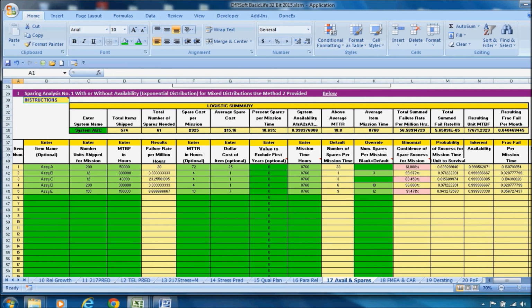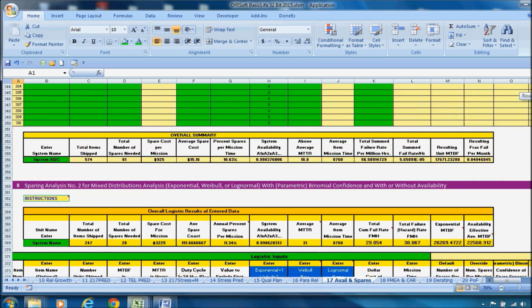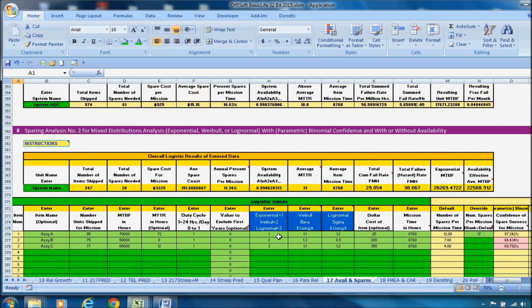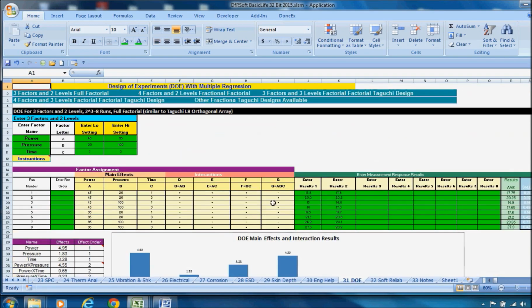In the area of availability and sparing, we have a logistics area where you can enter and figure out your sparing and probability of sparing success using a binomial distribution. This is our exponential area. We also have an area where you can enter any distribution like exponential, Weibull, or log normal for each component or part. We also have a lot of quality tools.